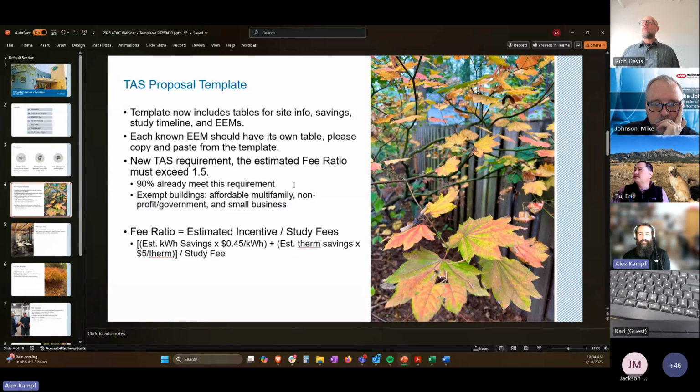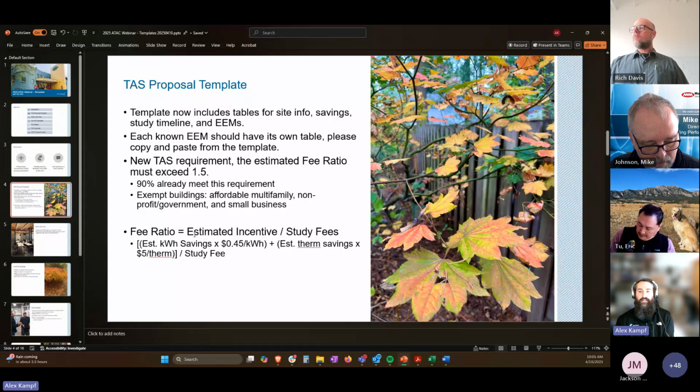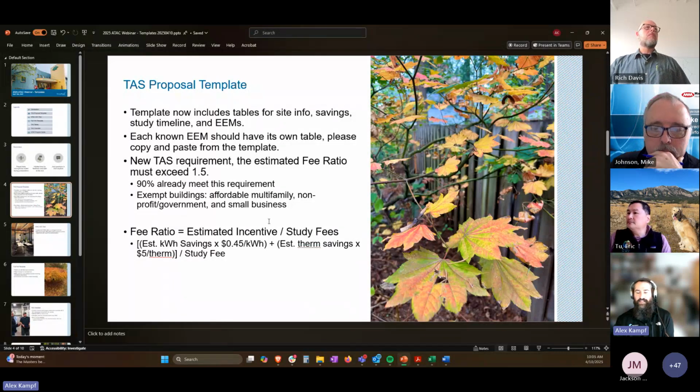The big change here is the fee ratio. I talked about this at the ATAC forum. Task proposals must have an estimated fee ratio of at least 1.5. So what this means is that the estimated incentive is at least 1.5 times the study fees being requested. And this is the uncapped incentive. So you take your estimated savings multiplied by the current custom incentive rate, which is 45 cents per kilowatt hour and $5 per therm. And that's the estimated incentive. So that needs to be at least 1.5 times the study fee.